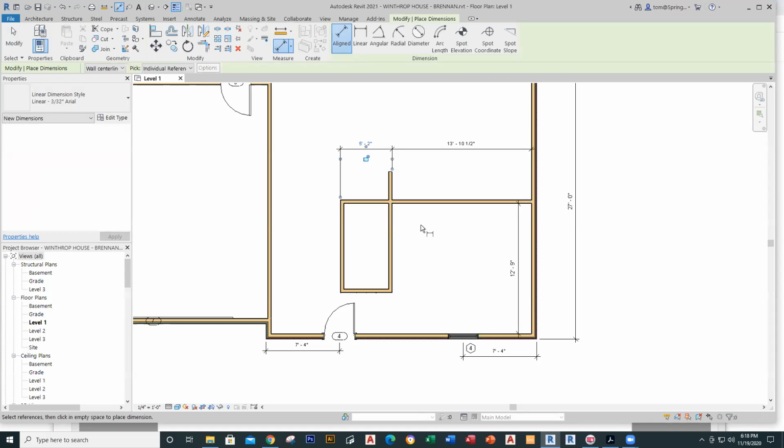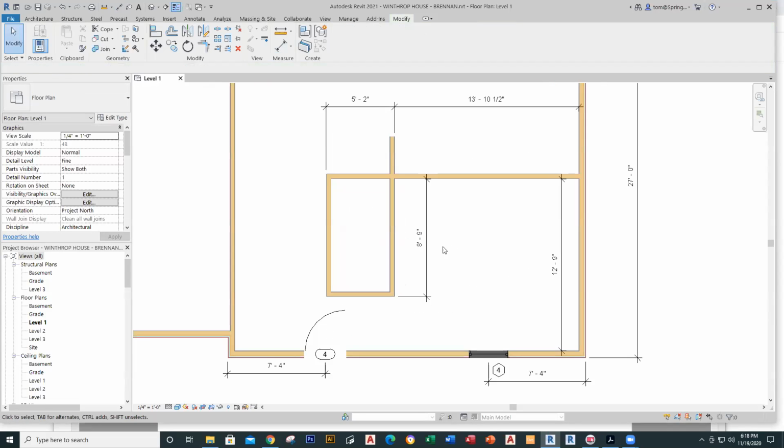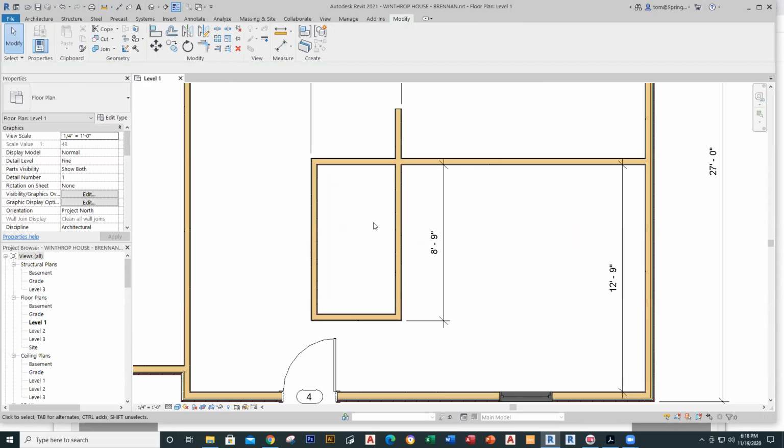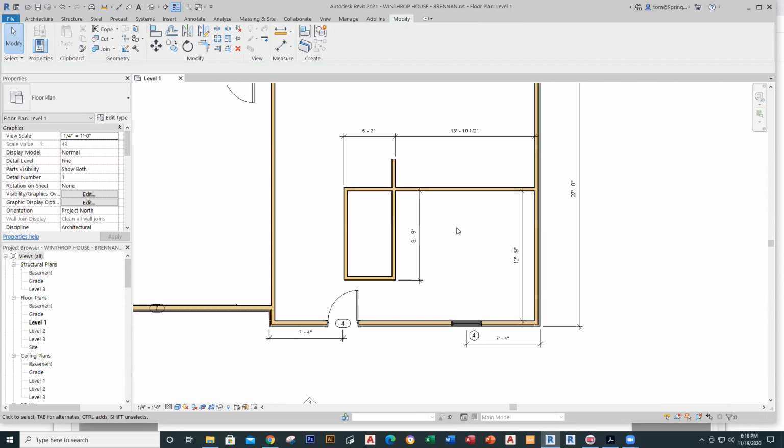So you can see that as you go through here, you're really going to make Revit do all the work for you. So go from here, and then I want to go down to there, and that's 8'9". So I have those in place. Okay, we are looking good right there. So now that we have those, we're looking like we should, and that's good.